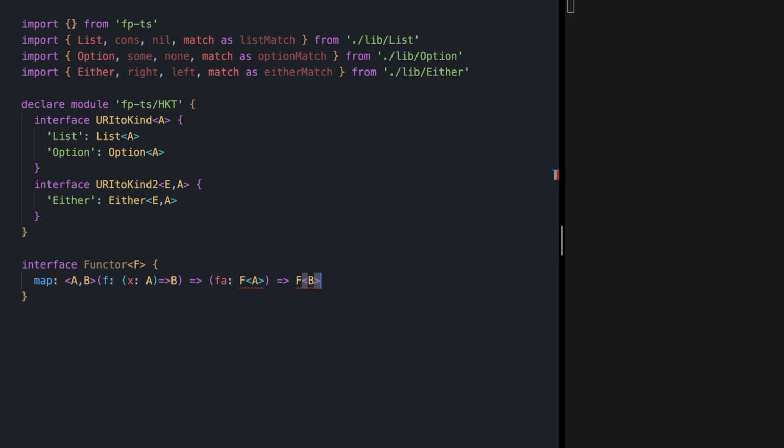One way we can overcome this challenge is by using higher-kinded type implementation in FPTS. So let's fix that, HKT FA, and we can say HKT FB. Now we need to import the HKT from FPTS, so we can say HKT, and it is coming from HKT module. Now what we have here is a single definition of a functor in TypeScript. Pretty cool, right?